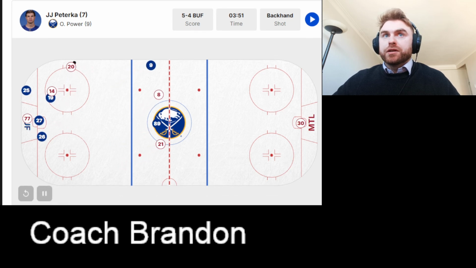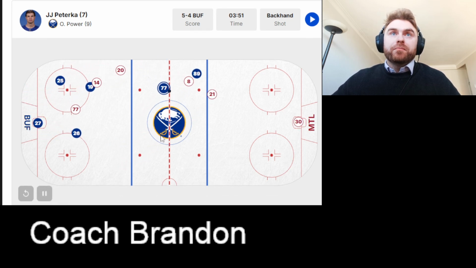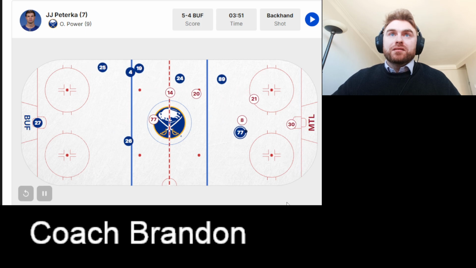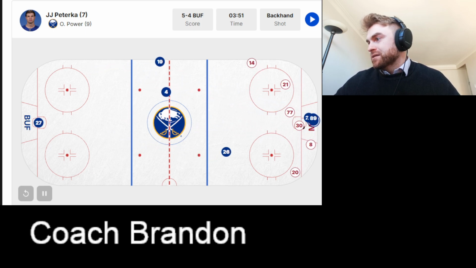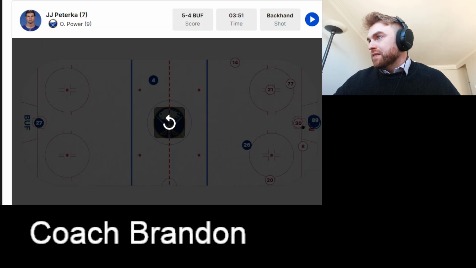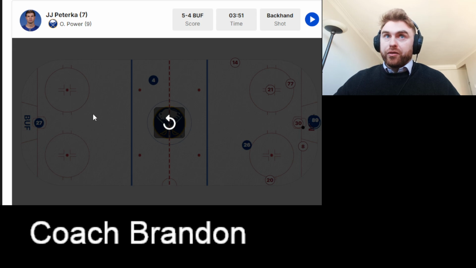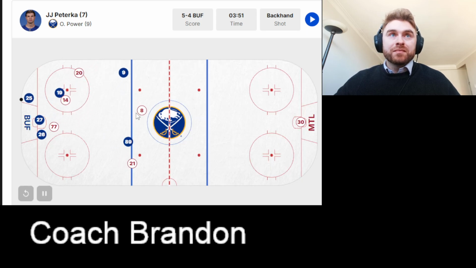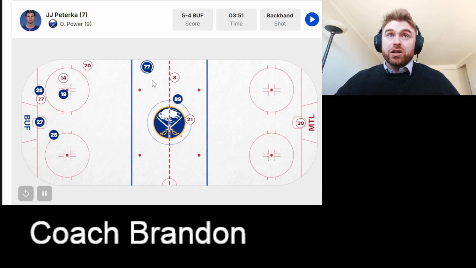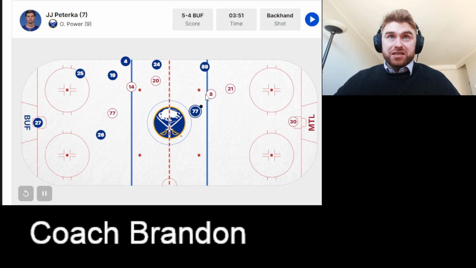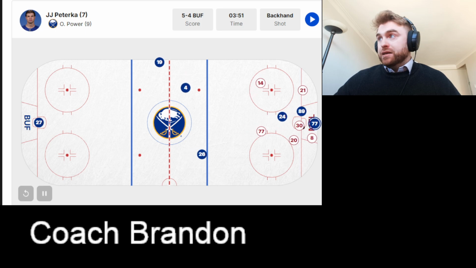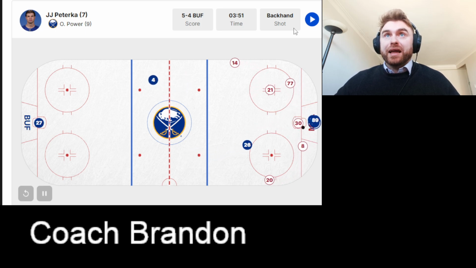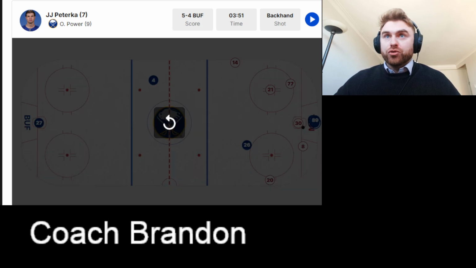JJ Peterka. Oh, right off the bench. Oh, what is this? Who is number 8? Mike Matheson. Oh, brother. Gets the change. Luckily, it's not too many men. But then he just gets beat. Is he a righty, 77? Or was that a backhand? Yeah, you can see up here. So he's a lefty, which is nice.